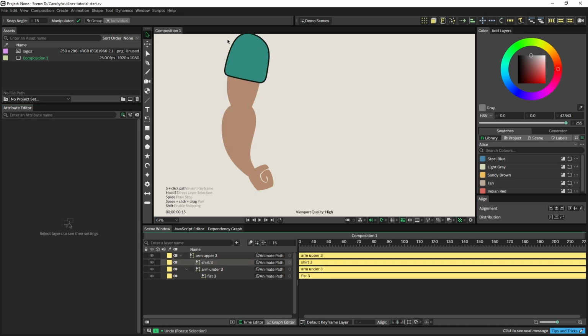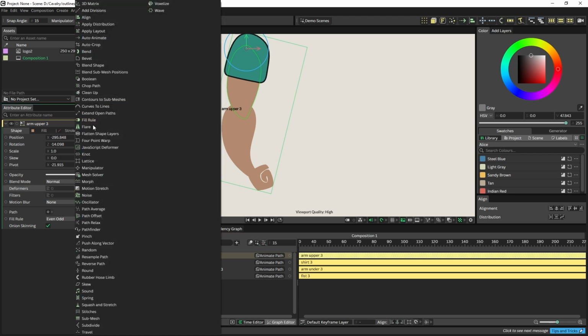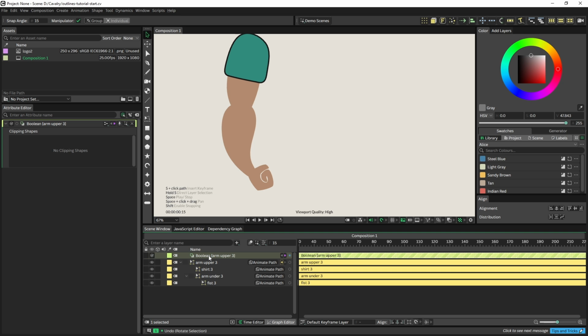The shirt is fine, that's a separate object. We first want to make one shape out of this entire arm. To do that, you can go to your upper arm, then go to deformers and use the Boolean deformer. Right now, this clipping shapes box is empty. We're going to drag in our lower arm first.